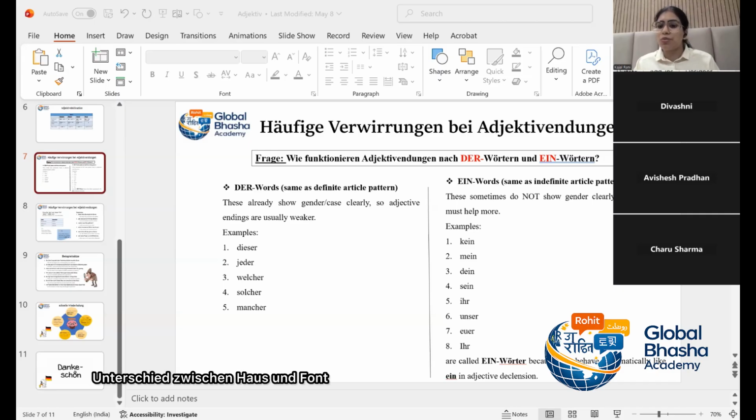Unterschied zwischen aus und von, difference between aus and von. ठीक है, तो ऐसे विजुअल्स के थ्रू, क्योंकि हमारी मेमोरी तब ज्यादा याद रखती है.